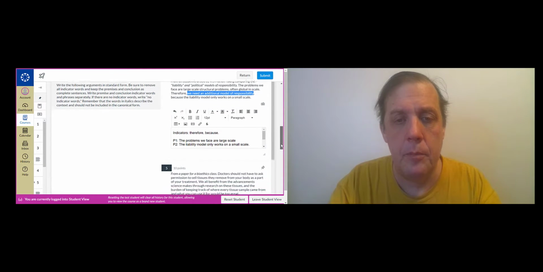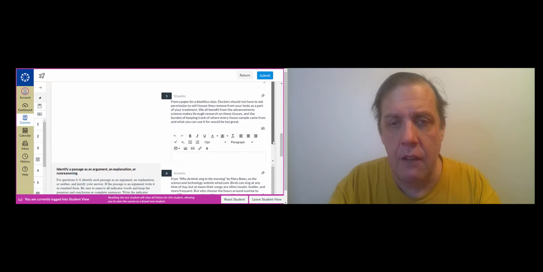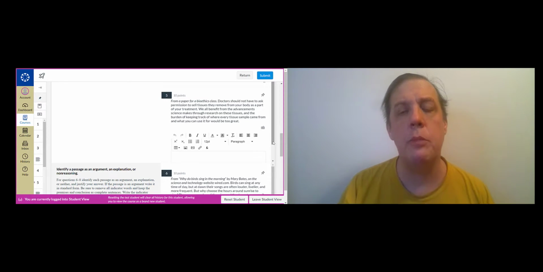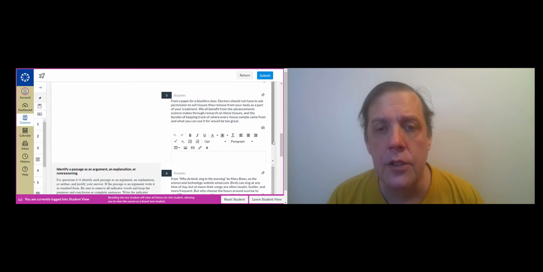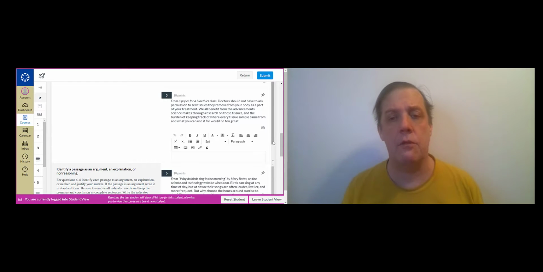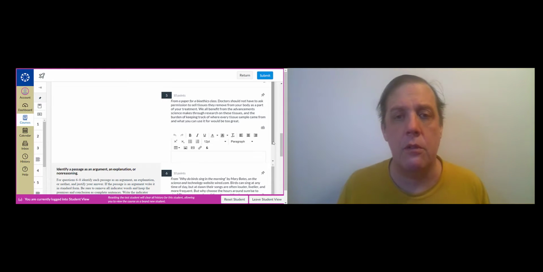All right. Next up, from a paper in a bioethics class: doctors should not have to ask permission to sell tissues they remove from your body. We all benefit from advances science makes through research on these tissues, and the burden of keeping track of where every tissue sample comes from would be too great. All right, actually, I don't see any indicator words here, but it sure looks like the first sentence is a conclusion, and the next two sentences are evidence for that conclusion, that doctors shouldn't have to ask permission to do something.